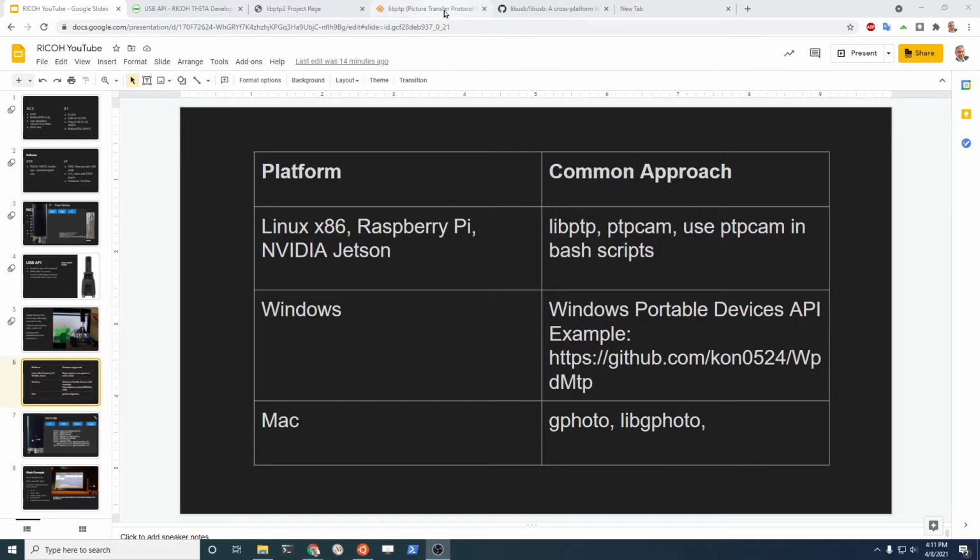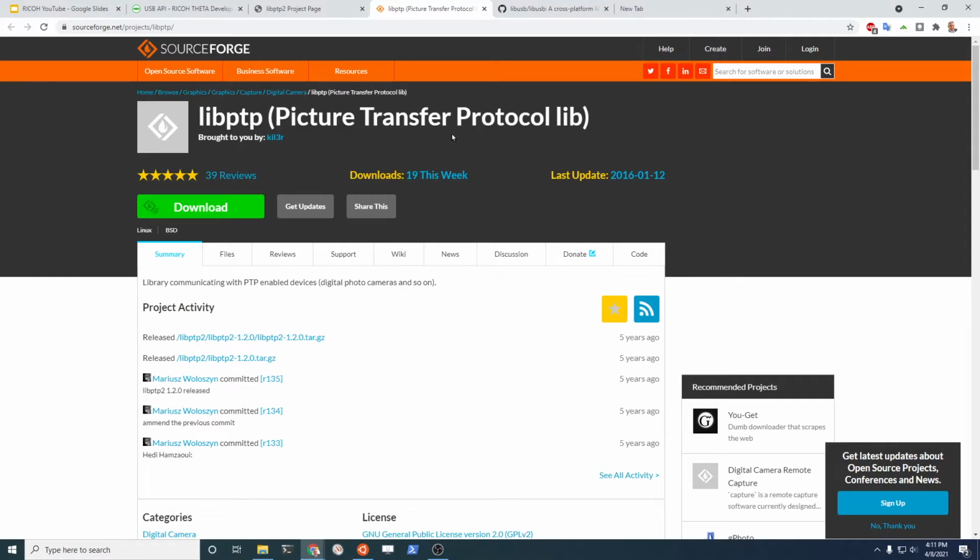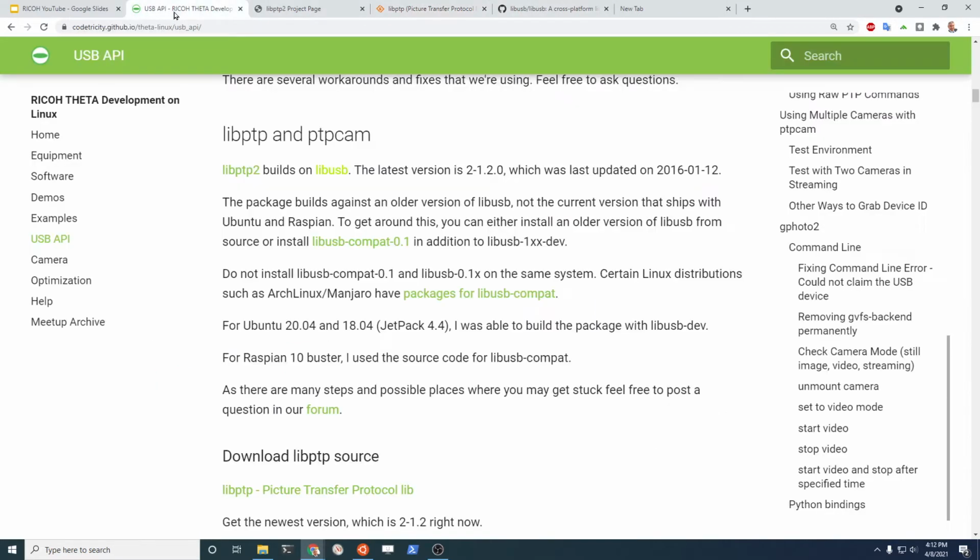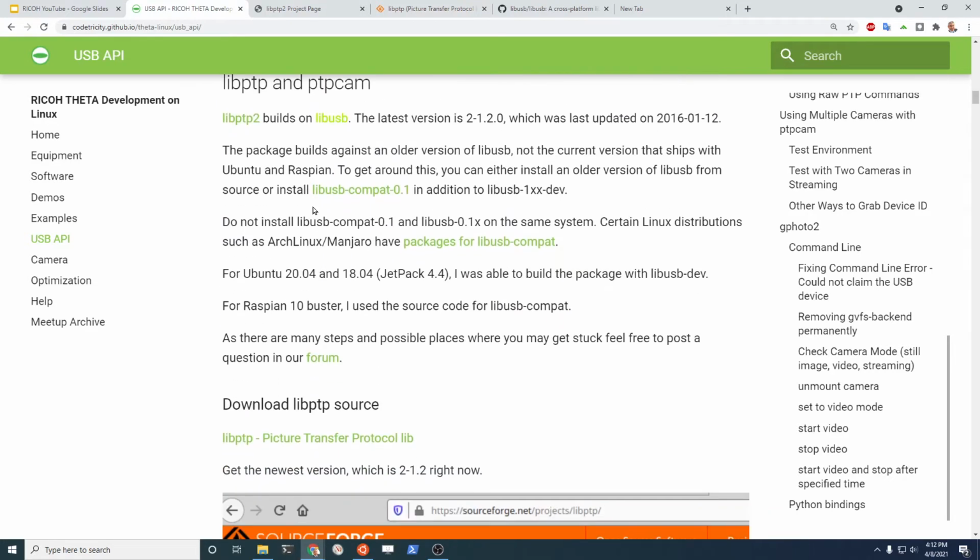If you're using it on Linux, you're going to find libptp, a picture transfer protocol library. You can just grab it from SourceForge, so just search on it. If you're building for Ubuntu 20.04, 18.04, or Jetson Nano with a newer JetPack, it'll probably build with no problem. I've extensively documented it here on this free documentation, just to give you a taste of what you need to do to get this running on Linux.